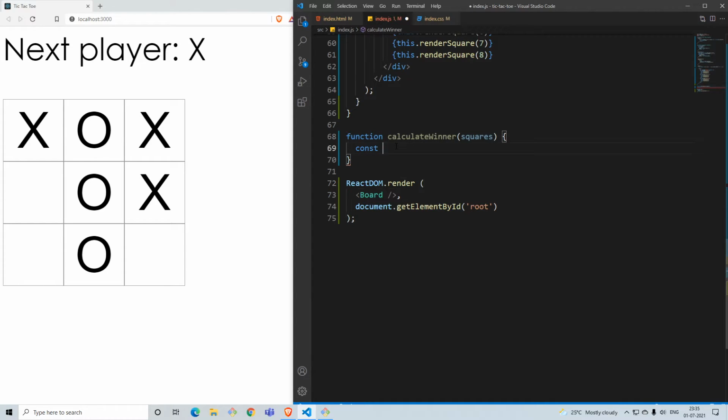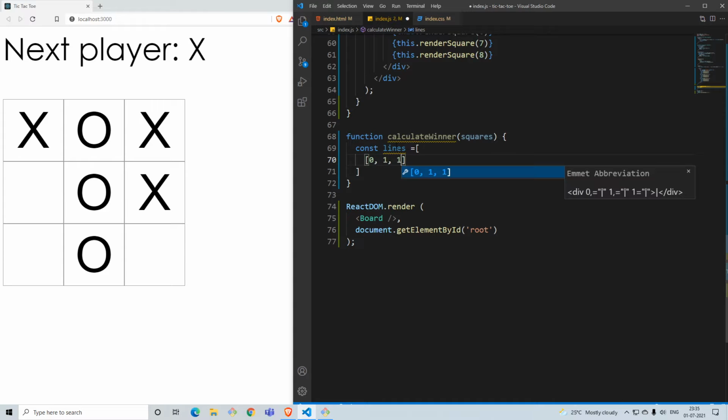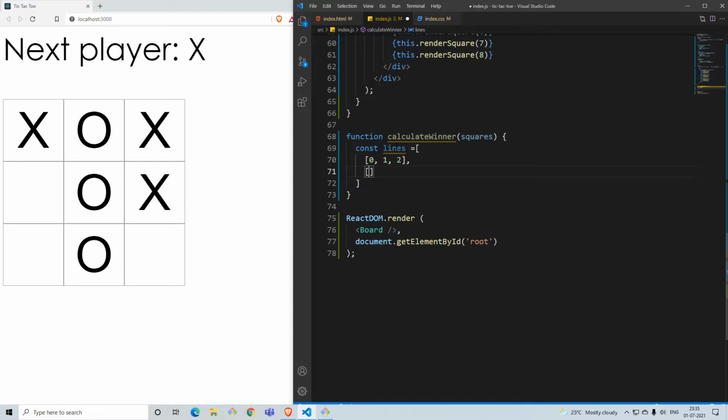So now we'll create an array called constant lines, which is basically the ways you can determine the winner. And this will be a two-dimensional array. So it will be 0, 1, 2, which is one way. Next way is 3, 4, 5, the other way. Next way is 6, 7, 8. Now these are the horizontal ways.